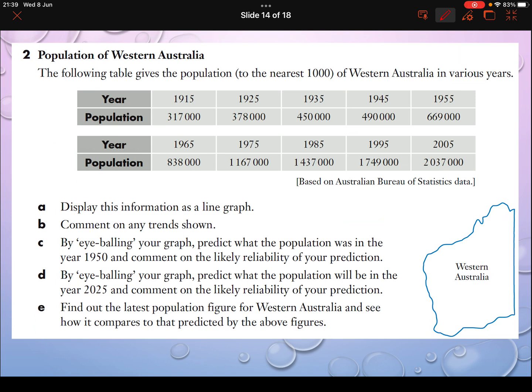Now, what I would like all of you to do is grab your ClassPad out and start to think about how you could plot this. This time, the interval is 10 years. All right, 10 years. And then the population is in hundreds of thousands. And it will go all the way up to 2,037,000, which is approximately 2 million. All right. So this is based on the Australian Bureau of Statistics data.